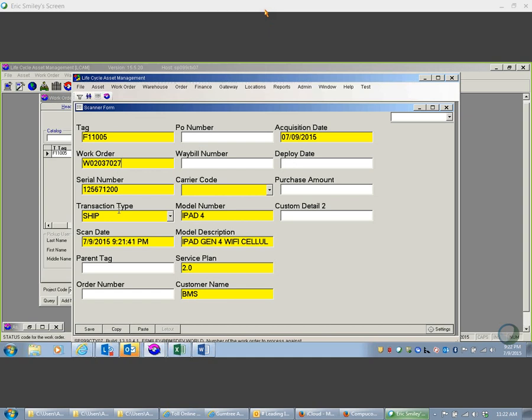Sorry, I had another call coming in, and I was hoping I didn't drop you. All right, so we're going to go ahead and ship scan this asset to the work order. And what other information do we need to place into this scanner form when it's a ship transaction type? Do you remember? Yep, the waybill number and the carrier that we're going to be using. Exactly.